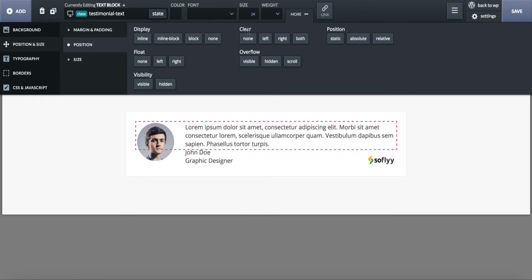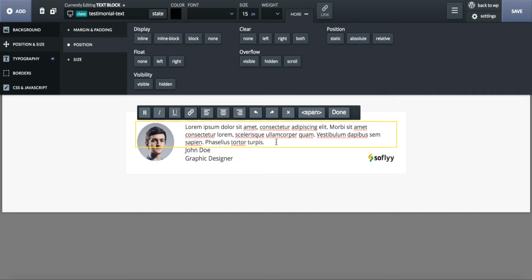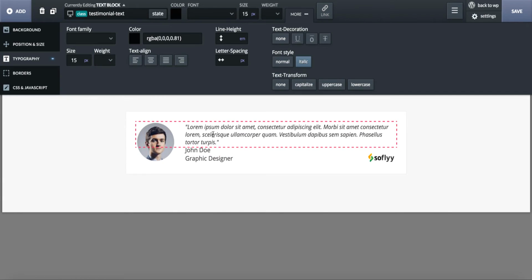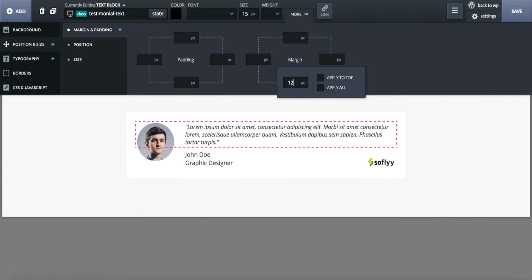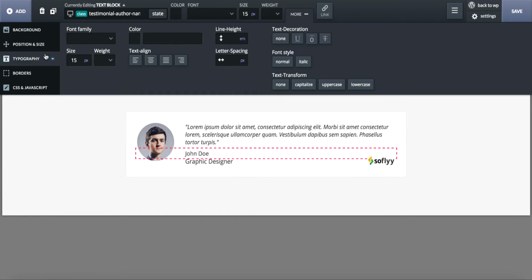So let's style this now. Right here, we'll set this to 15 pixels, gray. Let's put this in quotes, and we'll make it italic, which is very typical for quotes. And then let's put a little bit of spacing below it. And let's make the author name 15 pixels. Let's make it bold.